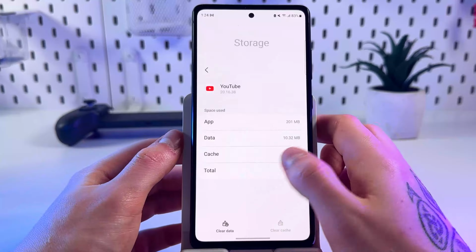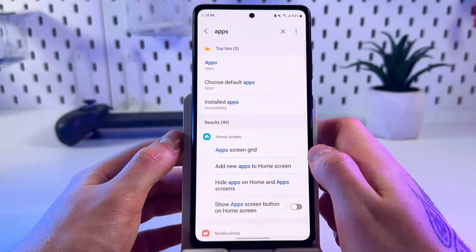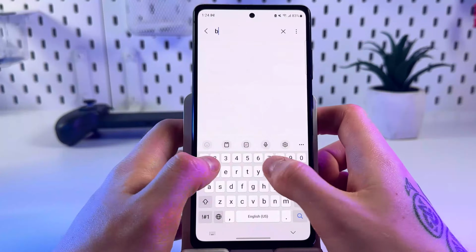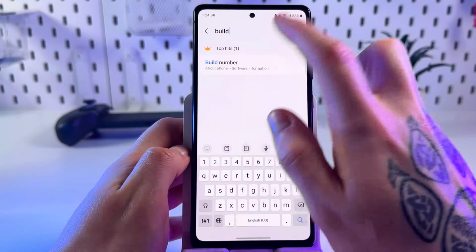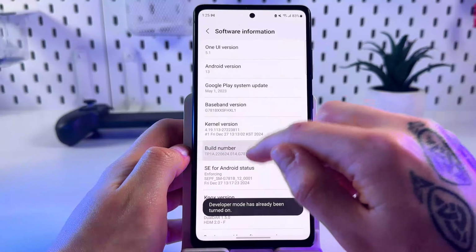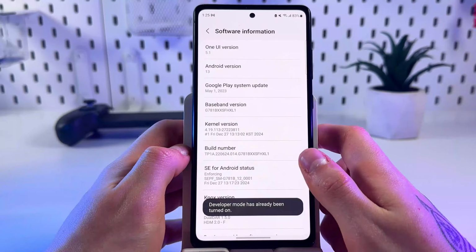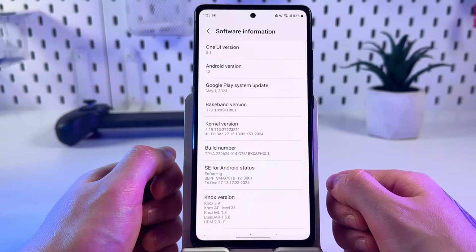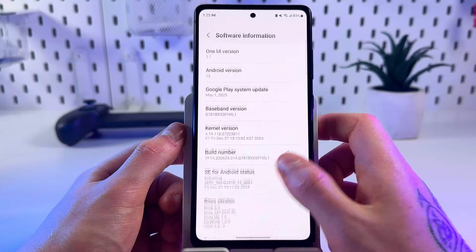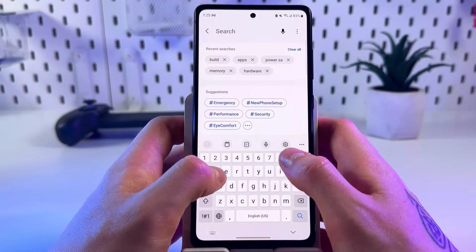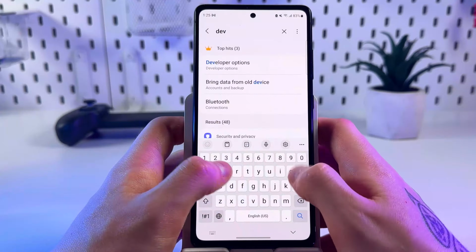And then go back to the main page of the settings, and in the search tab, enter build number. Click on that and tap on this small section 7 times so your developer mode will turn on, but you will also be asked to enter your PIN code. When you have turned on developer mode, again in the search tab, enter developer options.